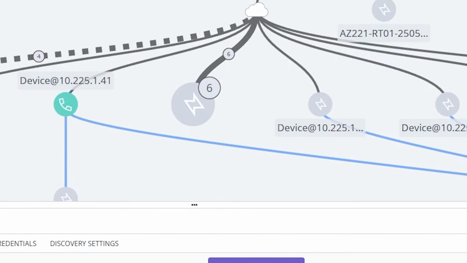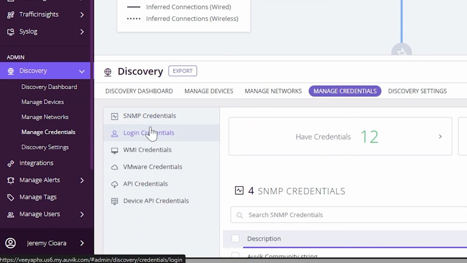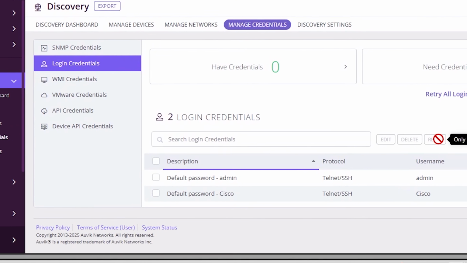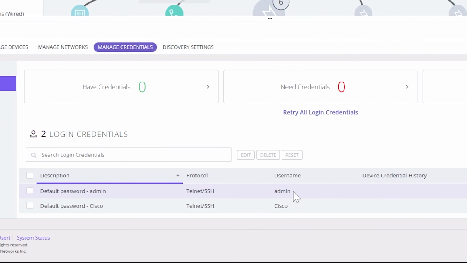Remember, in this initial phase, we live under this discovery section, this discover dashboard. I'm going to hit manage credentials, and right here are all the credentials that we could use for the network. You can see when it comes to login credentials, the only two that we have are admin and Cisco, which are the default, and heaven help you if you are actually using those on your network.